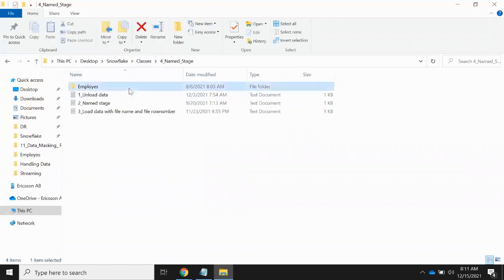We will have files. The same files we will pick. We have files here. We will load them into the named stage first. From the named stage, we will load them into the table. The unload, we will see after completion of the named stage.